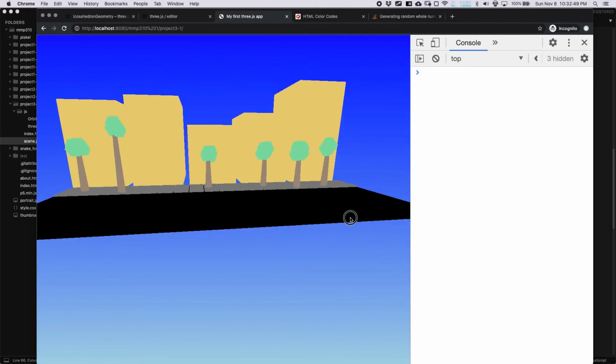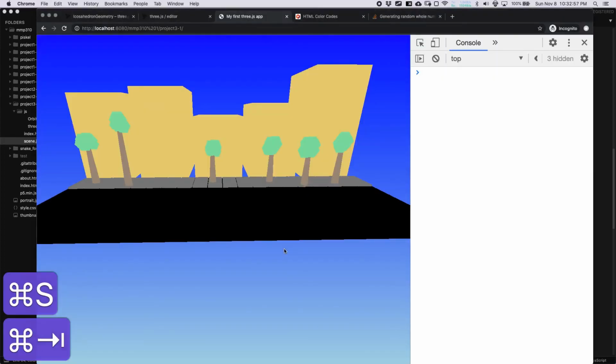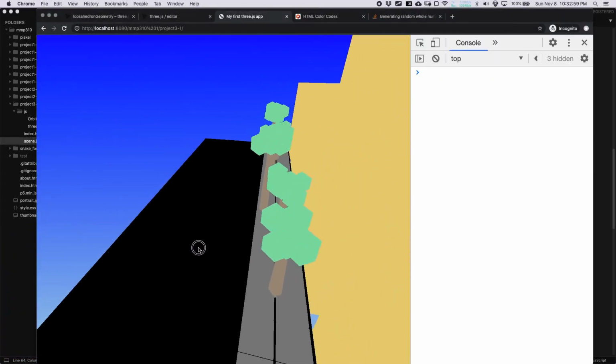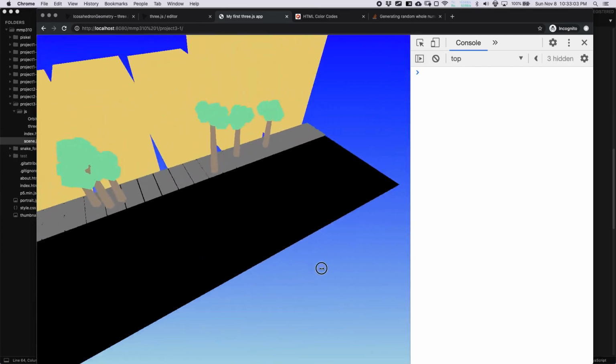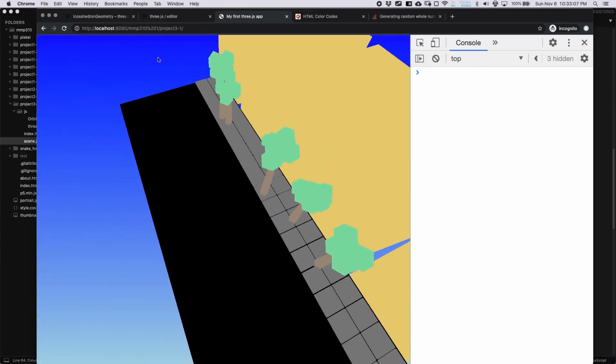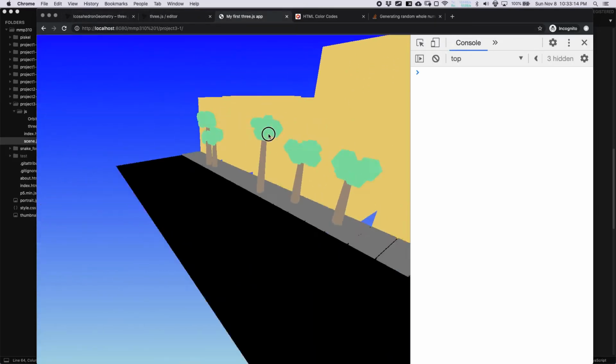That actually doesn't look that bad. Let's increase the randomness a bit more though, at least on the x and z, maybe not so much on the y. Okay, that looks kind of cool. One thing is that the geometries are all the same. And because it's an icosahedron, they're kind of all the same, but we can actually add some rotation as well to make this a little more interesting.